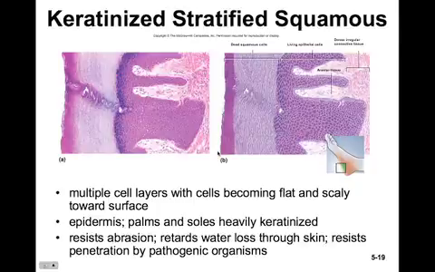So keratinized squamous epithelium has multiple cell layers, with cells becoming flat and scaly towards the surface. The epidermis is a prime example, with the palms and the soles of our feet being heavily keratinized. This epithelium resists abrasion, it retards water loss, and resists penetration by pathogenic organisms.